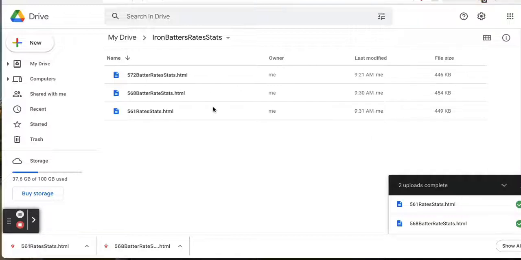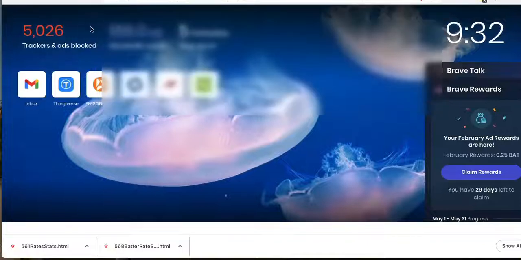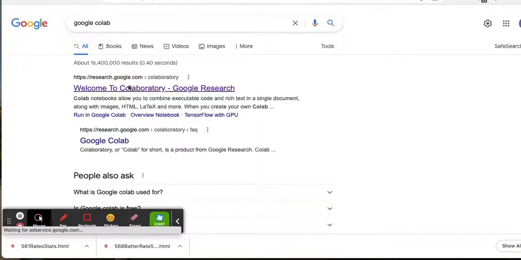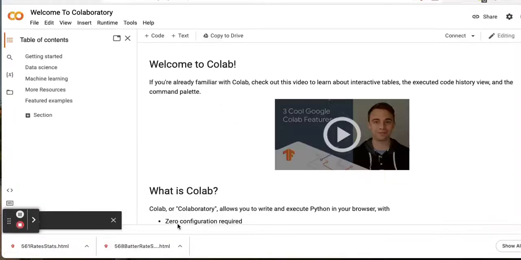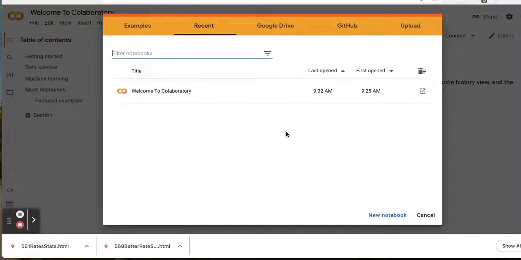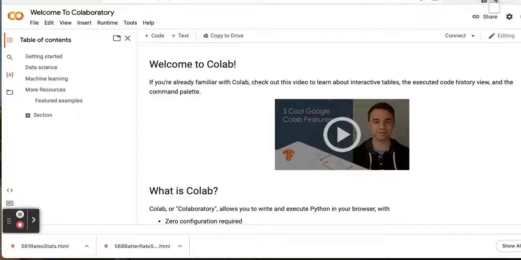Okay, now I've got 3 sets of stats here. So I'm going to come up here and I'm going to go to Google Colab. And Google Colab is a machine learning data analysis environment that's really good for doing this kind of analysis. I'm actually going to hit cancel here because I'm logged in under the wrong person. So let me fix that.